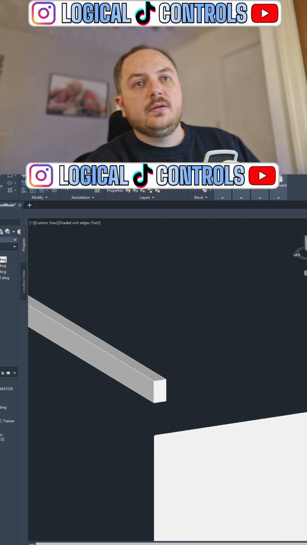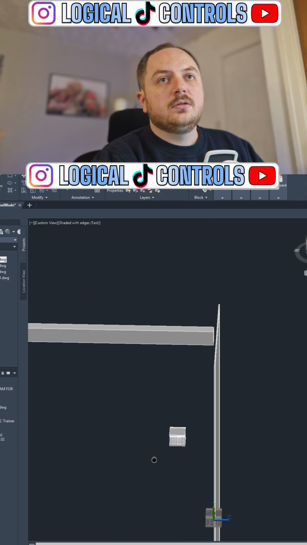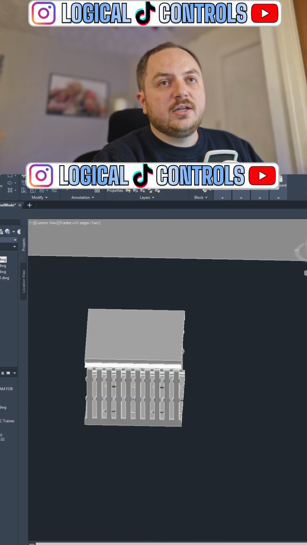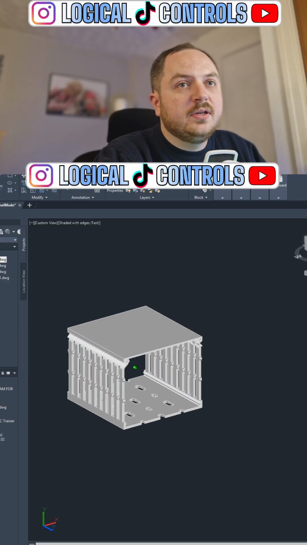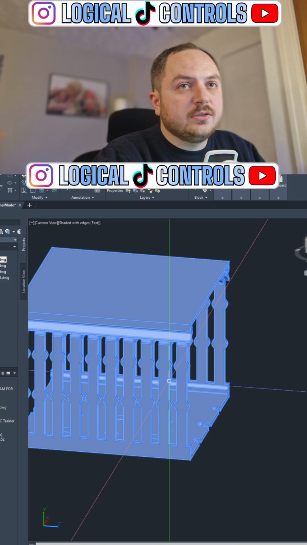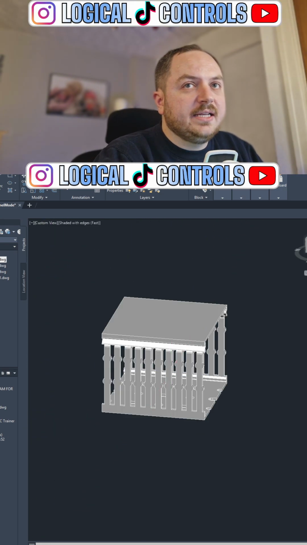Bring that in. And where is it? So that's the kind of trunking I use. It's basically called finger trunking, I believe. It has all these fingers on the side that you can break out and snap off. It also has a lid to it.